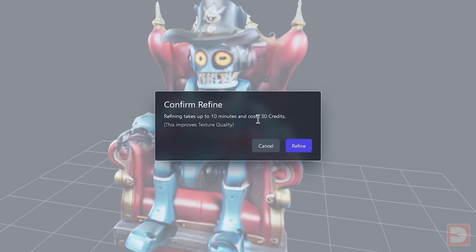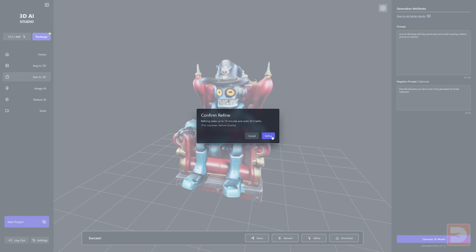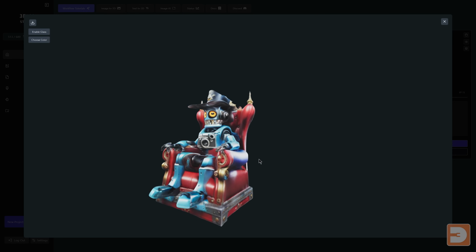Now it's worth noting here that not only will this refinement process take up to 10 minutes, but it also will cost 30 credits, which will affect how many models you can generate with your monthly allowance. But as we are here to see what these tools can deliver, let's go ahead and see what this gives us. And this is our refined model.